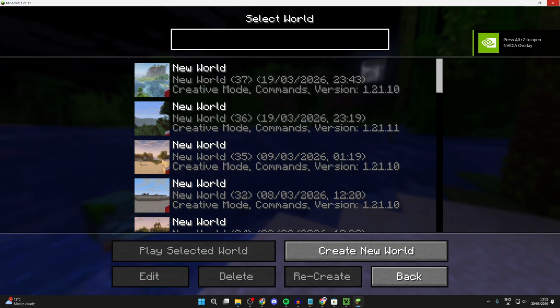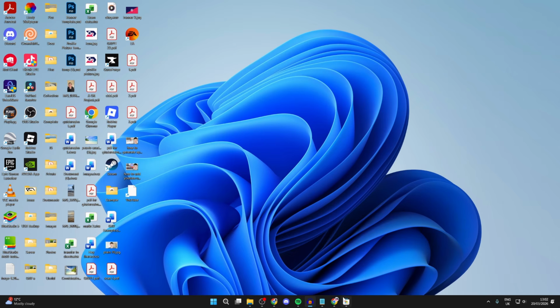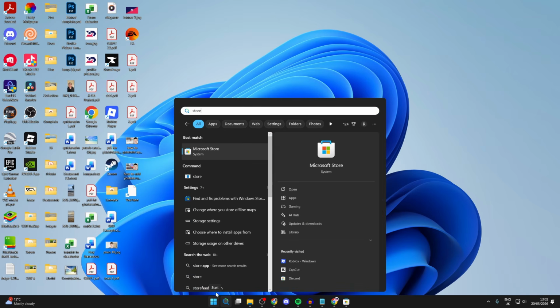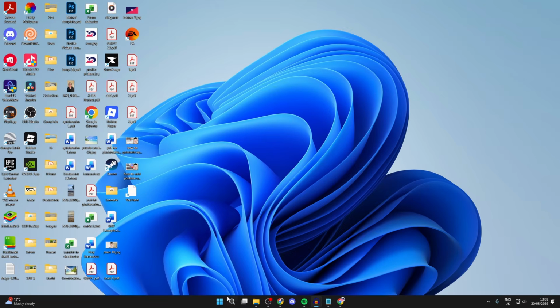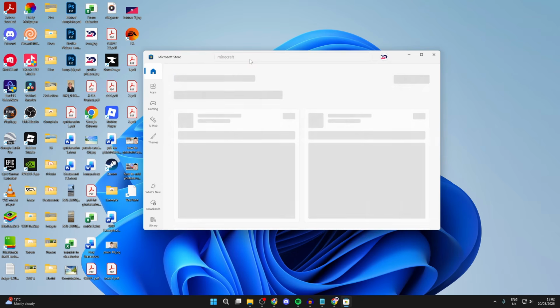Now I want to show you the other way it can be done. So let's close out of here. The other way is actually using the Microsoft Store. So this is the store built into your computer. We can actually get it through the store. So if you press search at the bottom, you can type it in and click on it to open it up. And here we are. Then at the top, you can type in Minecraft.